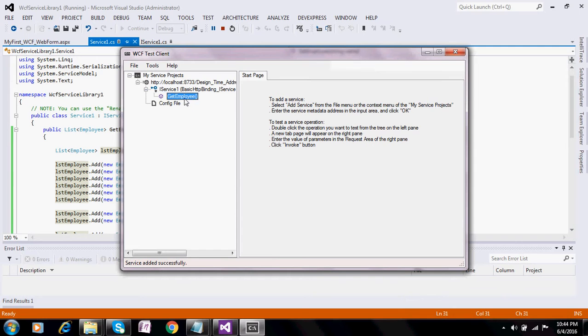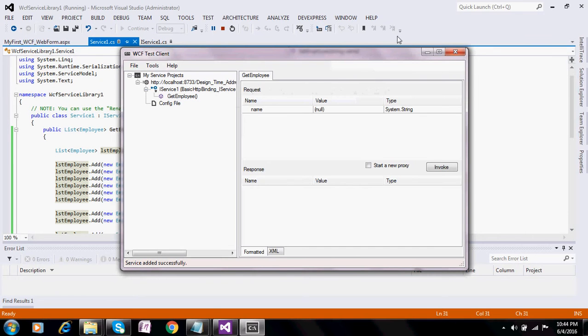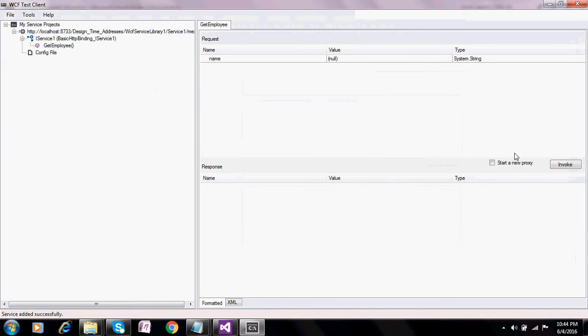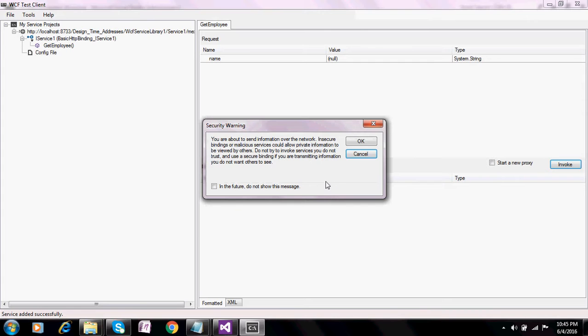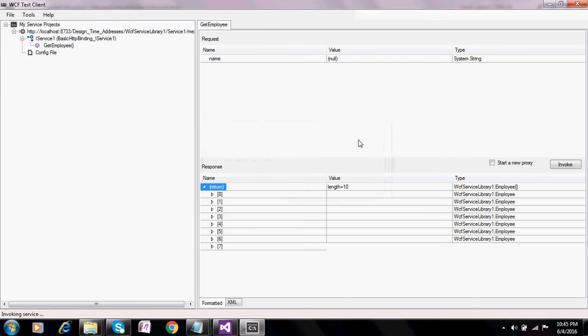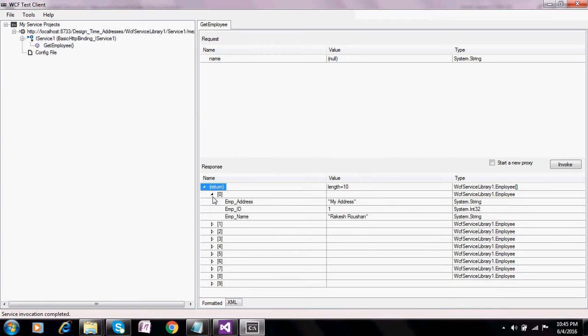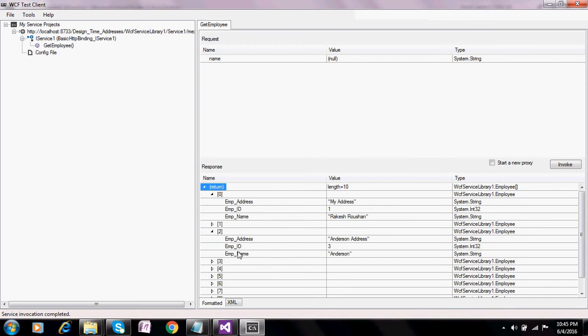Just click on this GetEmployee. You will see a button known as Invoke. Once you click on Invoke, the GetEmployee method will be invoked, and whatever it returns will appear. Let us invoke this. It will give you a warning that you are about to send information over the network. Let us click OK. You can see our list is returning lots of data. Check each and every data: employee address, employee ID equal to 1, and name. So our web service is working fine. I mean, WCF is working fine.